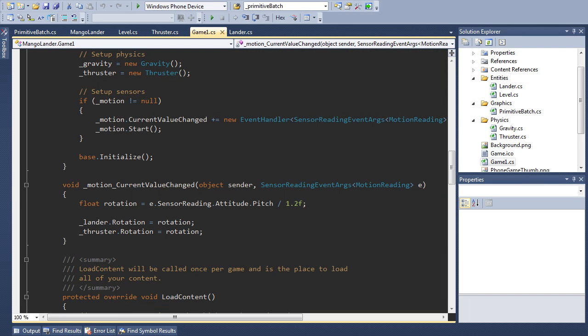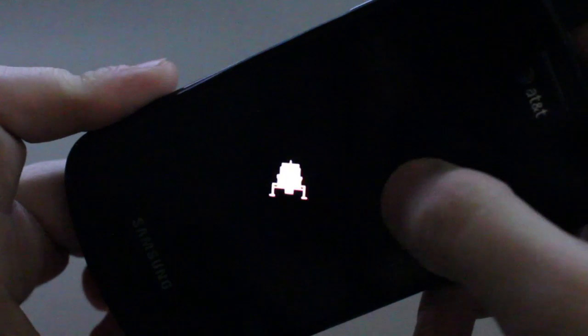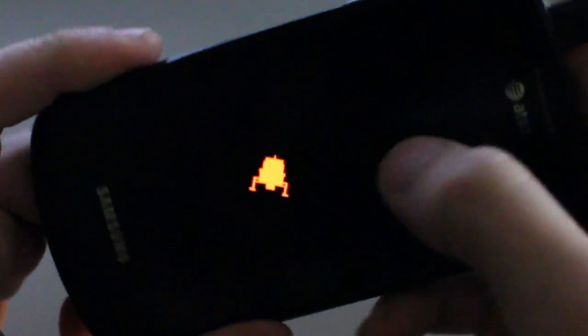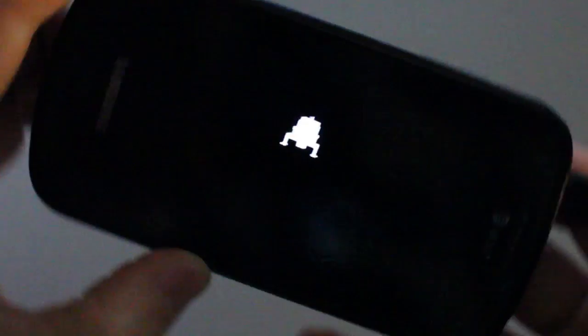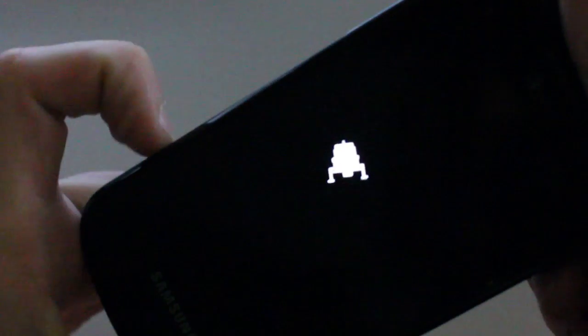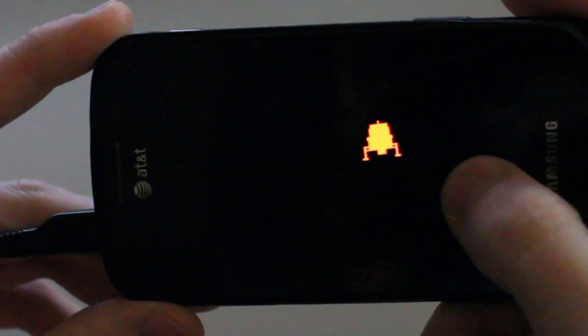First, a quick update from the last episode. I discovered that the pitch reading from a motion object returns values that are independent from the current phone screen orientation, meaning that if I hold the phone this way, it works fine. But when I flip it over, the rotation is the reverse of what it should be.